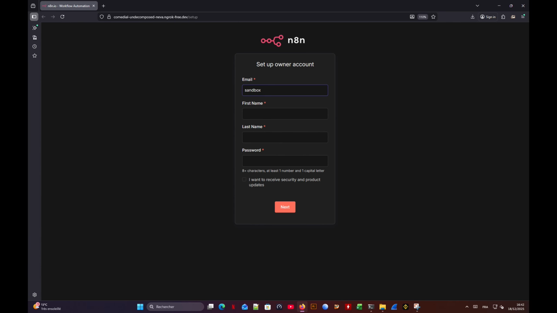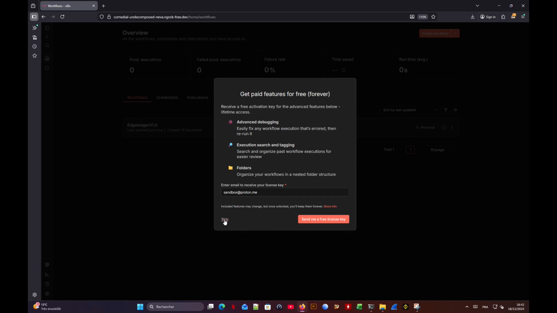Create your account and set a password. If you'd like to unlock the paid version for free, enter your email and follow the instructions provided.